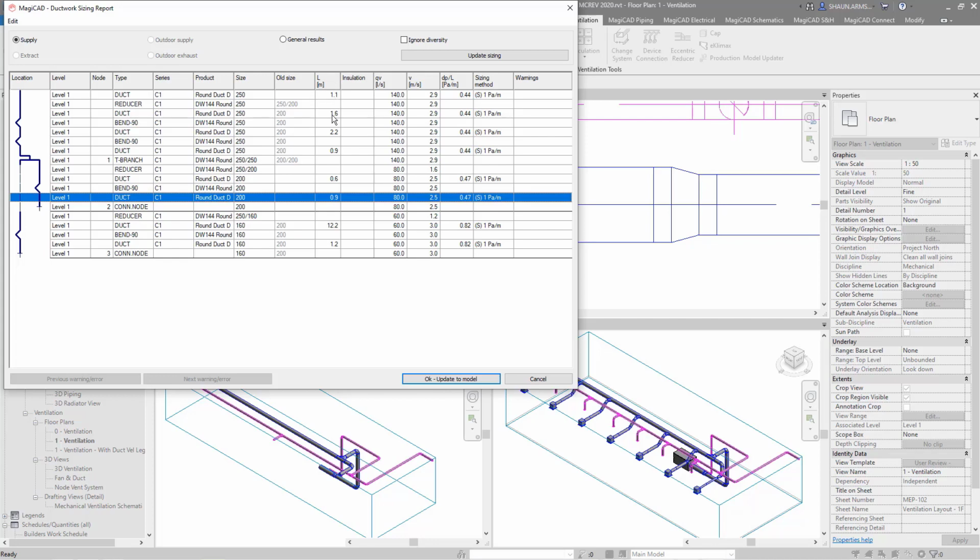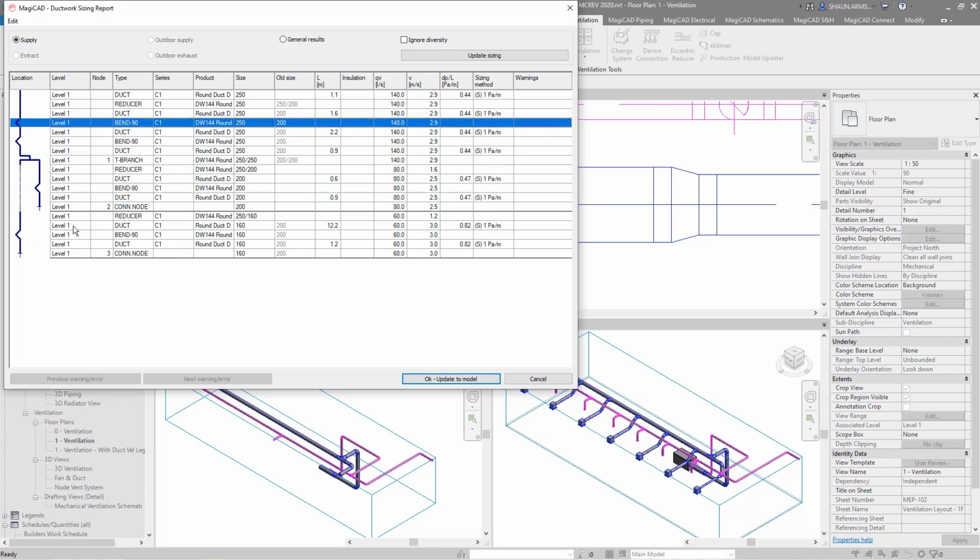I've also got the length of each duct length in meters. If there's any insulation added to this ductwork, it would show me what series of ductwork would be on here. I've also got the flow. As you can see, the flow is gradually increasing, and then I've got the velocity in each part of this. And this simple schematic here is just to help you find where you are on the system.